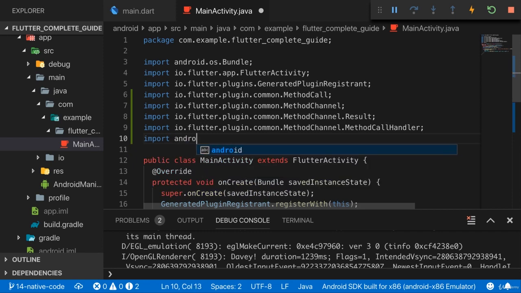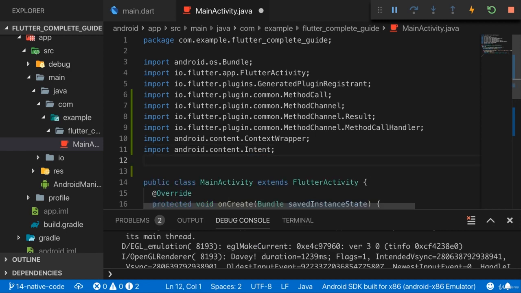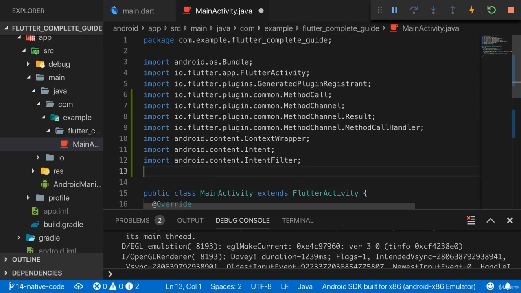And that's import android.content.ContextWrapper. And then we have another import from android.content.Intent. So these are now all not Flutter specific imports, but from the Android packages themselves. So we have another import that's android.content.IntentFilter, and we will use all these things we're importing in the code we're about to write, and then I'll explain what they do.